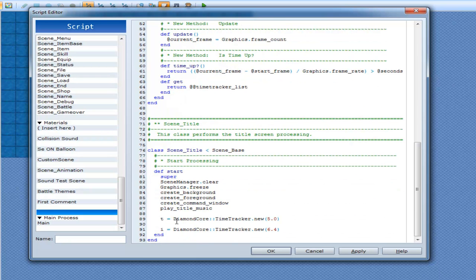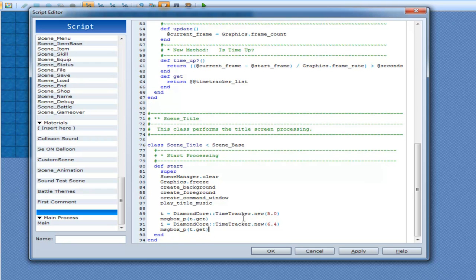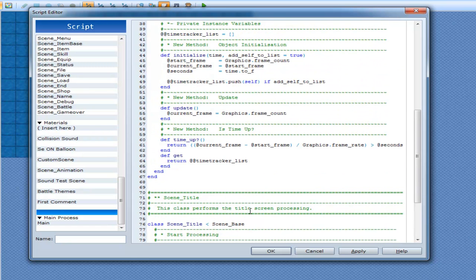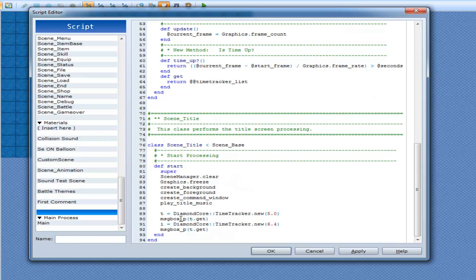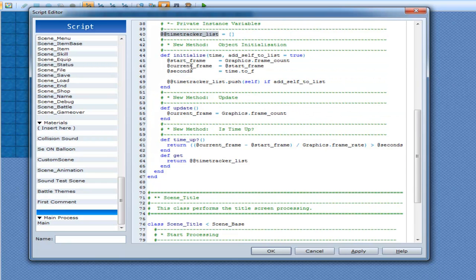Alright. So I'm going to go T dot get message box _P just so I can print it out. T dot get. Then I'm going to go T dot get again. Now, here's what's going to happen. This time tracker class is going to be made. This first one here is going to be made, and it's going to put itself into the time tracker list. Then I will be made, which will also put itself into the time tracker list.